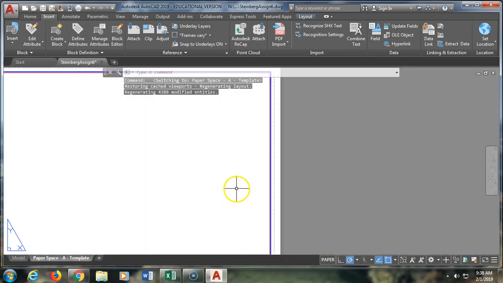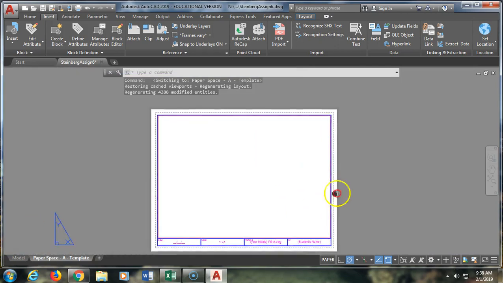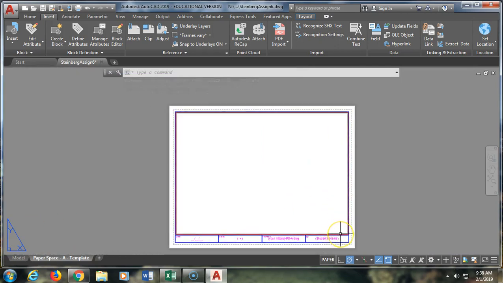Okay, so then the next thing I'm going to do is go back to my paper space. And in my paper space, I'm going to delete the pink viewport that's already there. So I'm going to click on it once until I can see the grips and just hit the delete key. You can also use the erase command.